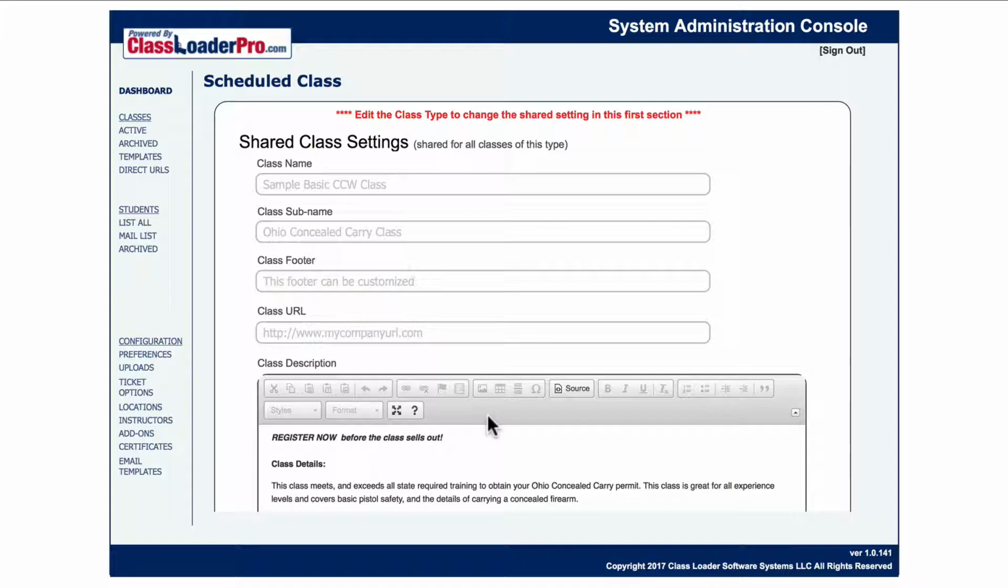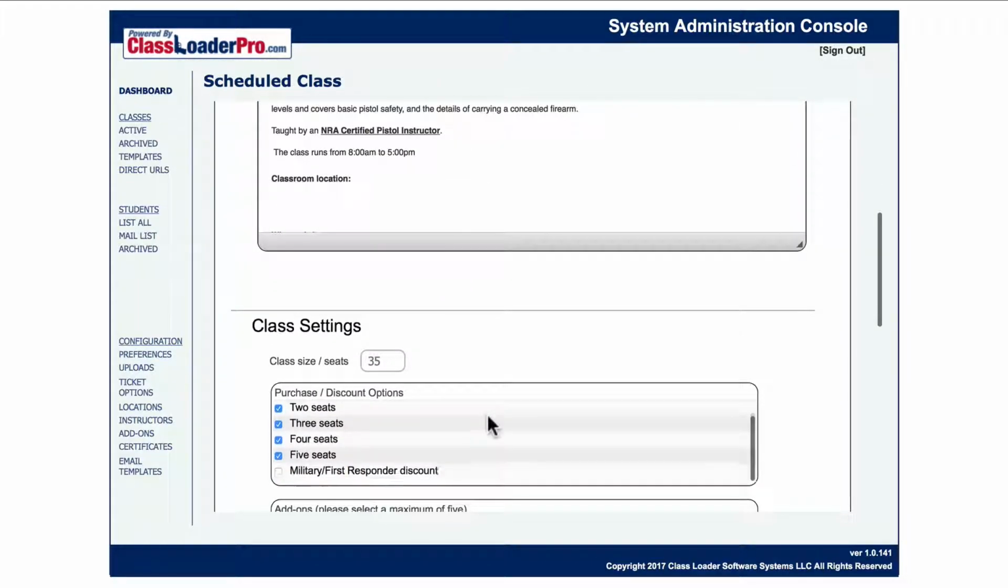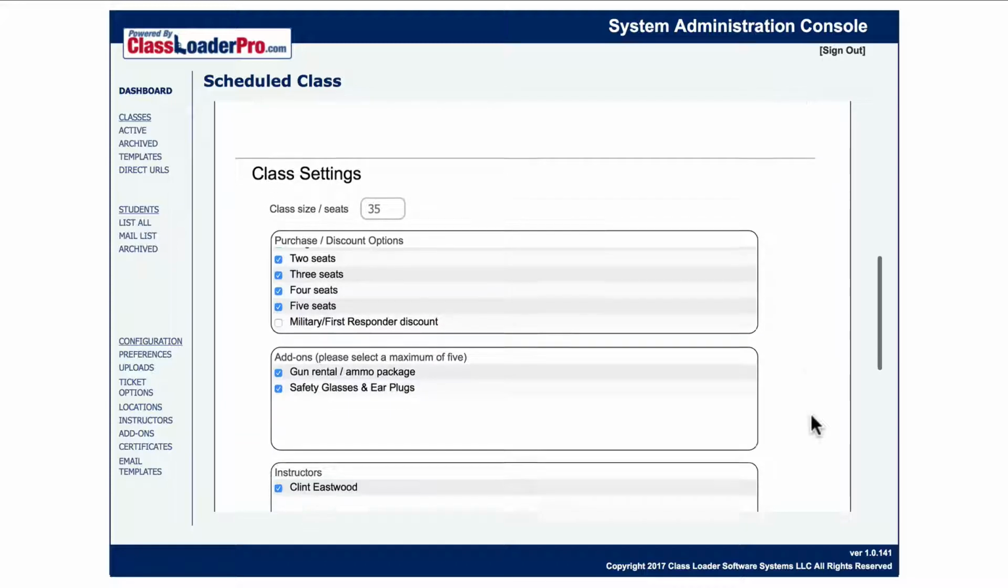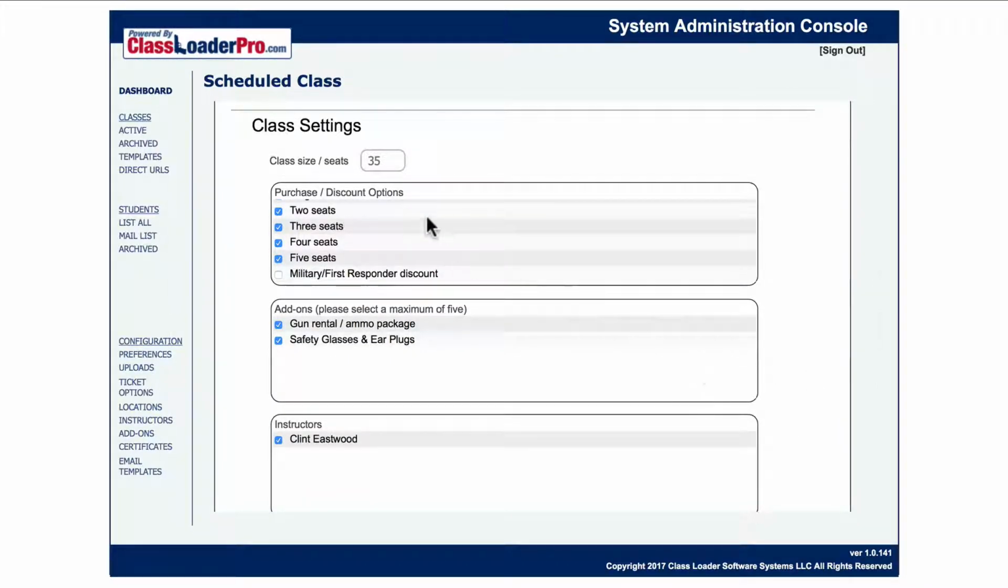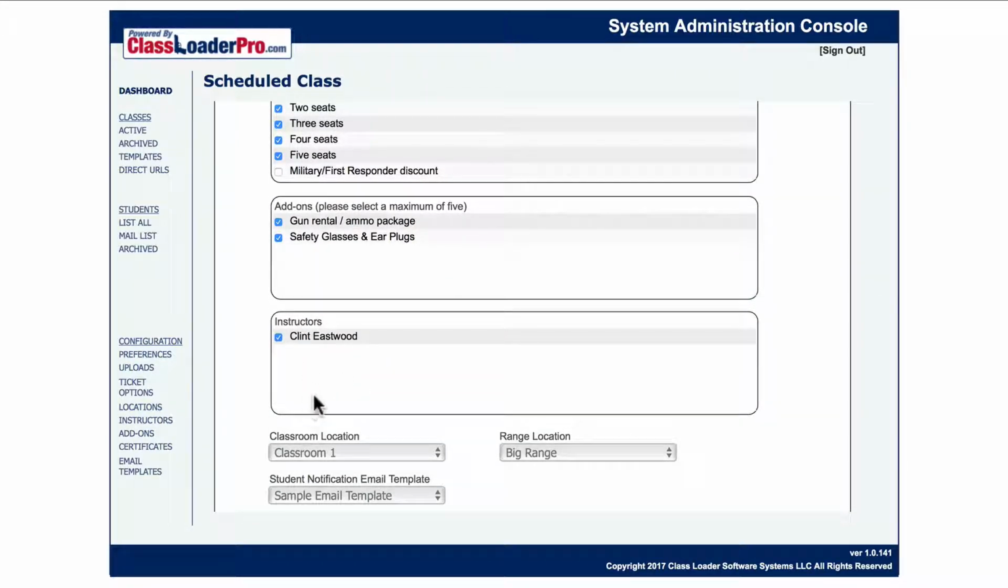Now there are some settings that are controllable by class. For example, the class size. So this one's 35 seats. Let's say I'm missing an instructor, so I only have one instructor for this class, so I'm going to make it 20 or something like that. I want to change that. I can also change the purchase options for this class. Again, this is not for the template, it's just for this one class. And also the add-ons that are available for this class. I can also pick my instructors. Now I only have one configured here in this demo site, but I could pick which instructors are going to be available for this specific class.